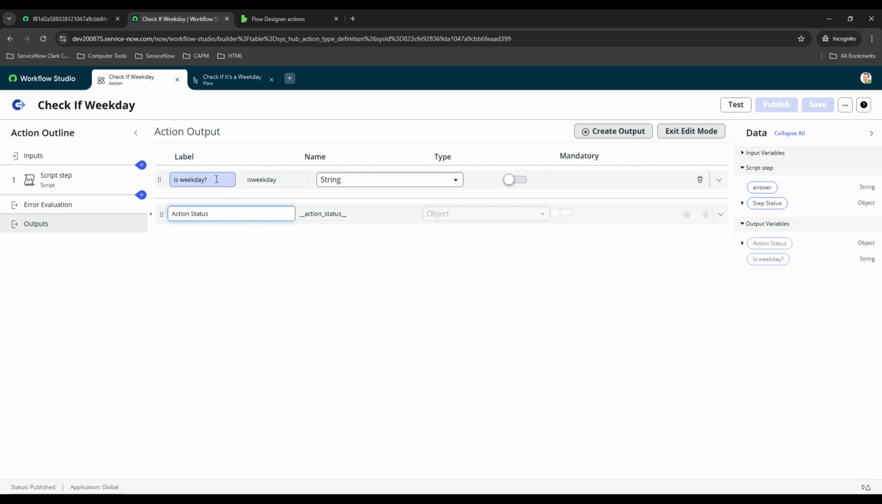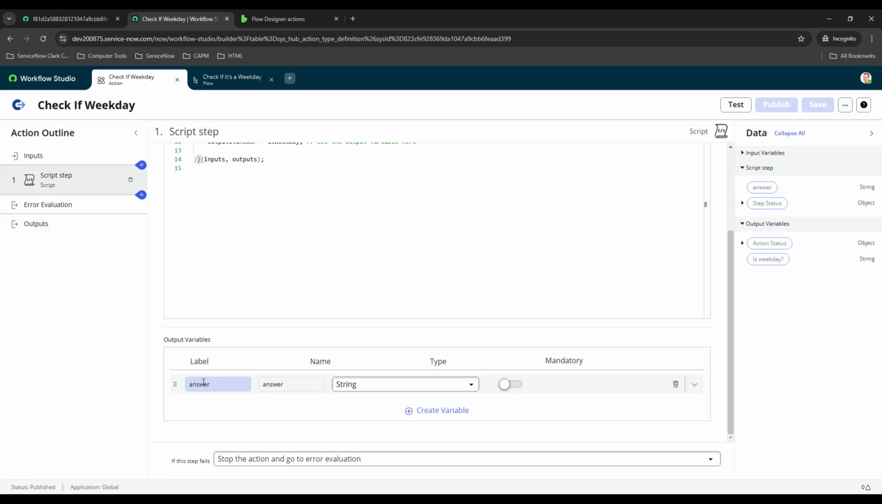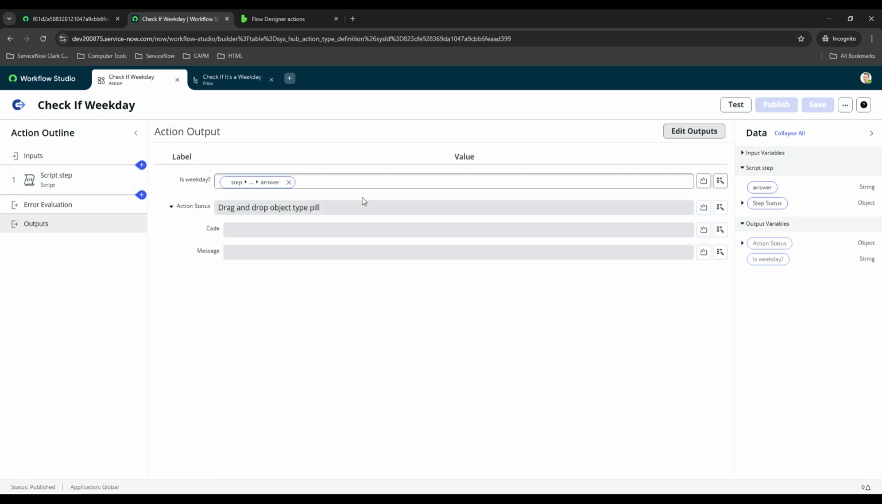And then for this, I just called my output is weekday, and again declared it as a string because it's just going to be the word true or false. And then from there, we need to pass over the value. So the value of this is going to be coming from our script step, from this variable down here, which is being set right here. And then you just pass that over right here off to the right.